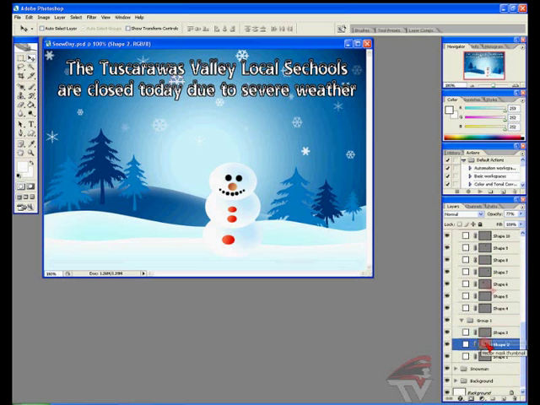Okay, now that I've found it, I'm going to lower its opacity level down a little bit more because I think it's blending in with my text a little too much. I'm just going to lower that a little bit.